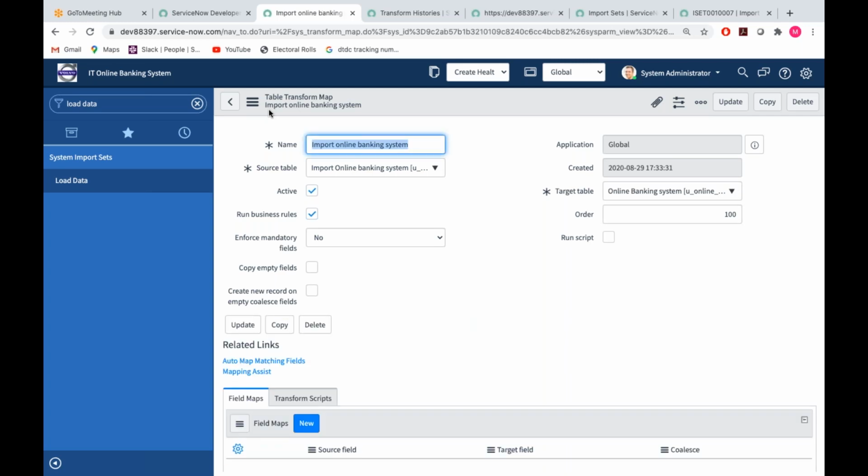So what is the use of the run business rules checkbox? If you have any business rules in this target table, the business rules will run at the time of importing the data. That's it. Other than that, nothing is there.